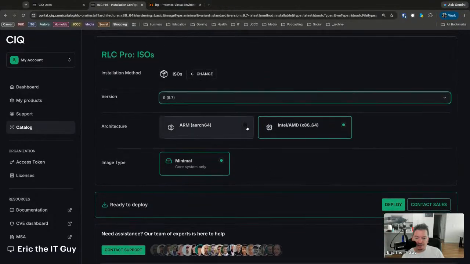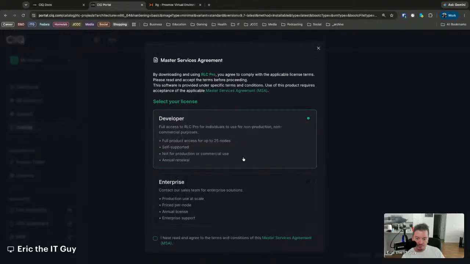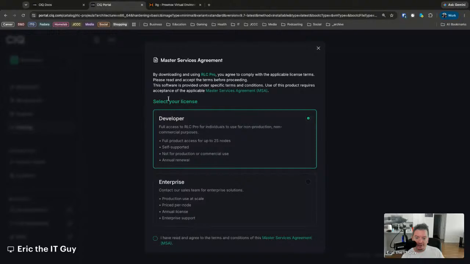So now I can actually start to deploy this. But notice that there's not a download option, but instead, if I click on deploy, it'll give me this handy dandy ability to choose. Do I want to start a trial, or do I want to start a 25 node license key for developers? Let's go ahead and do that.